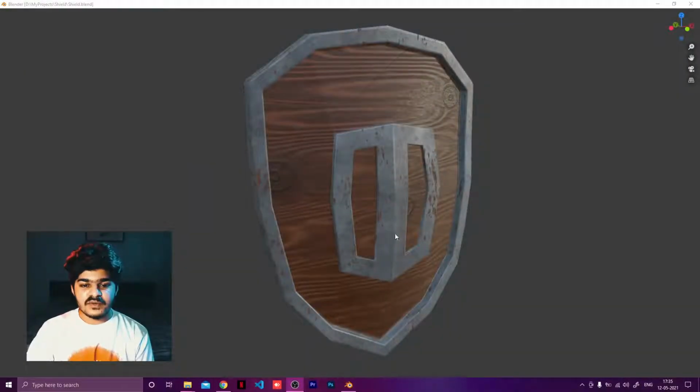This is the third lecture, or third part, of making the shield inside of Blender. Let's look at what we were up to in the last video. This is where we ended in the last part. In the first part, we modeled this shield. In the second part, we textured this shield.